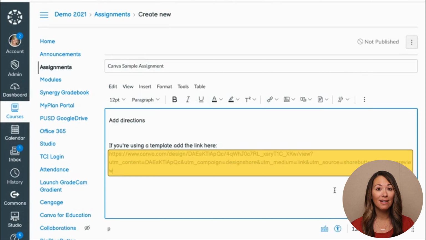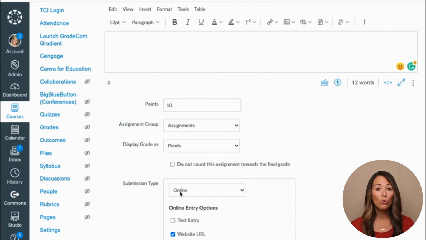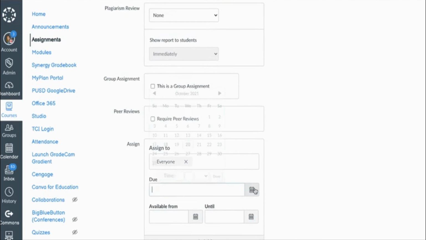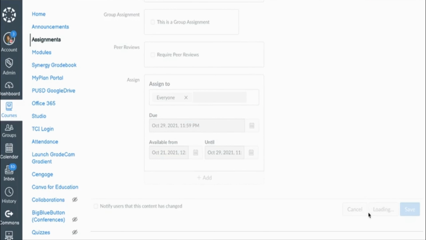Now that you're back in your assignments in Canvas, you're going to scroll down to the submission type. You're going to select URL and File Upload. After you have selected the submission types, continue to fill out your assignment details and save and publish your assignment.